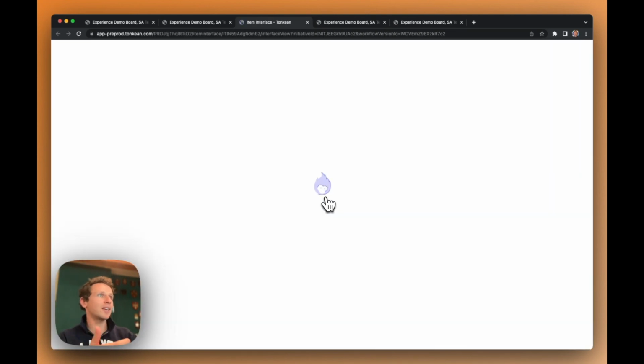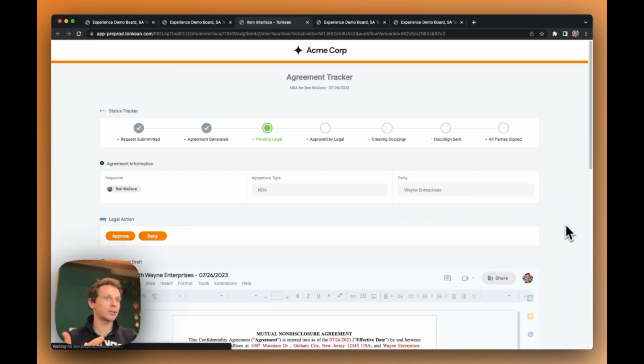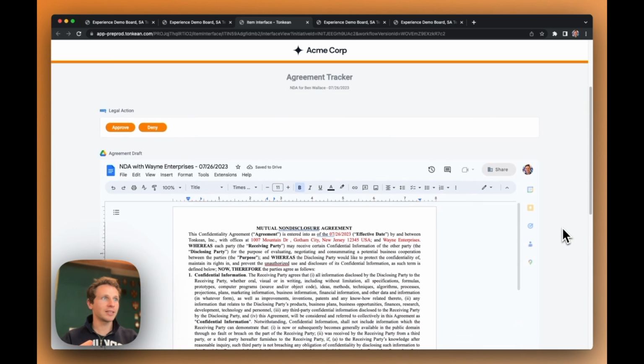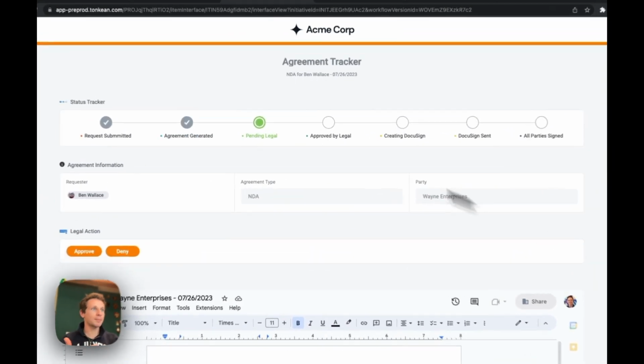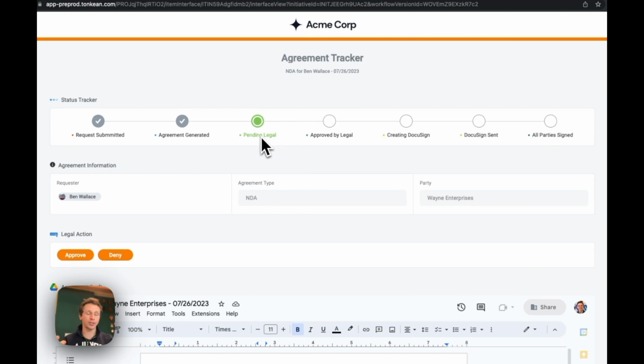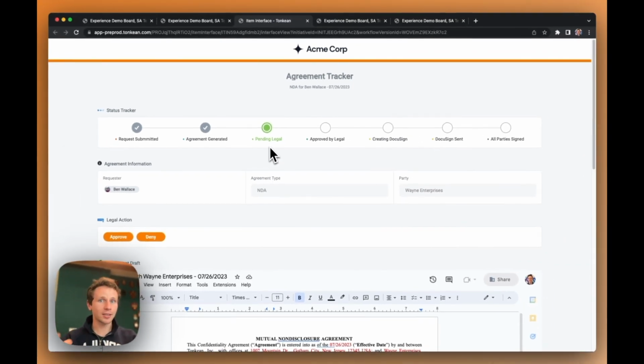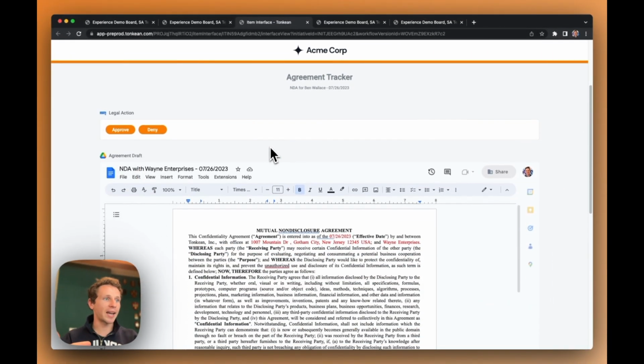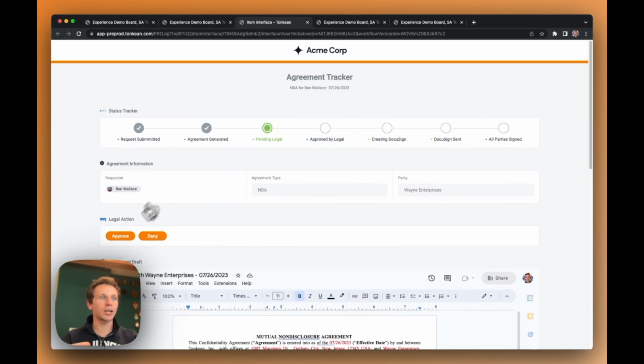Clicking into it, we can see a couple things. First, we can see that Tonkean generated that NDA in real time inside of Google Drive. If we scroll up, we can see this real-time status tracker of this request, seeing that it's currently pending legal. As the legal team, I can review and edit this document, and then I'm just one click away from approving it.